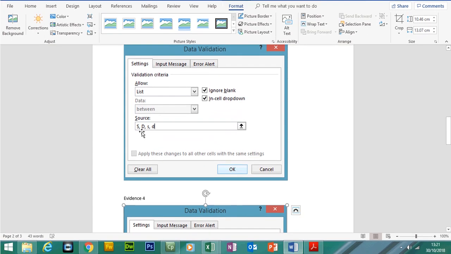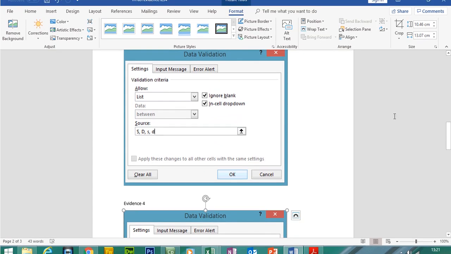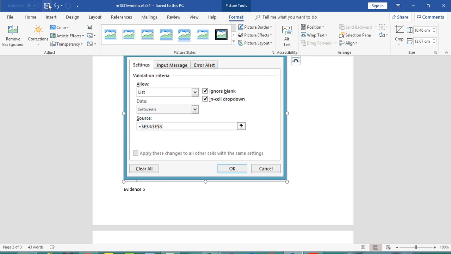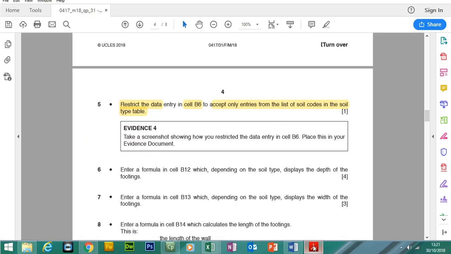So in the first example, we typed in the values and separated them by commas, and in the second example we referred to a list which was already created. So let me save the changes. Okay, I've done the evidence document.